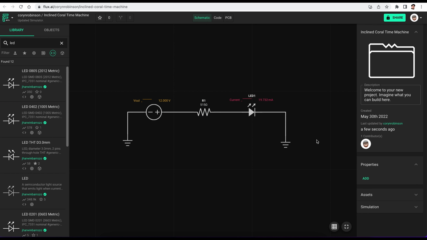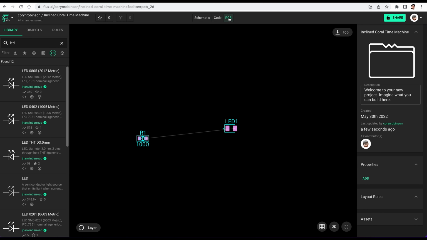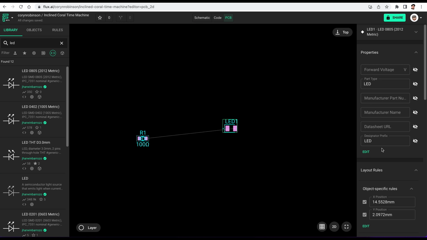Notice the current through the LED is now about 20 milliamps, which is what we want. Okay, let's go over to the PCB section. We can also use expressions in the layout rules.